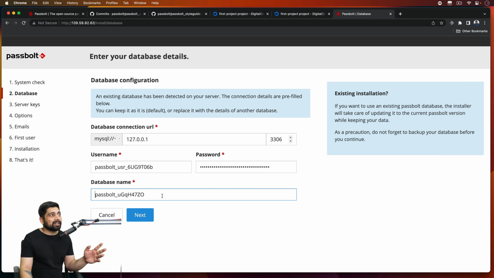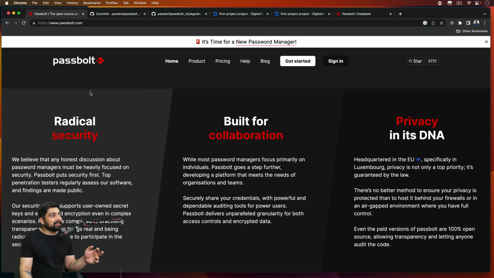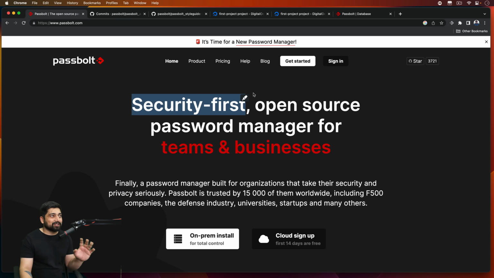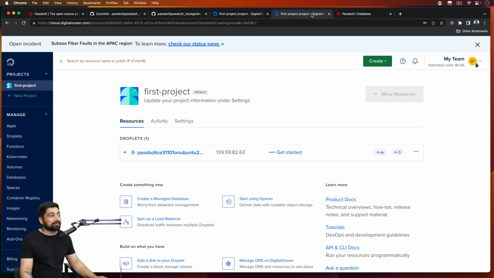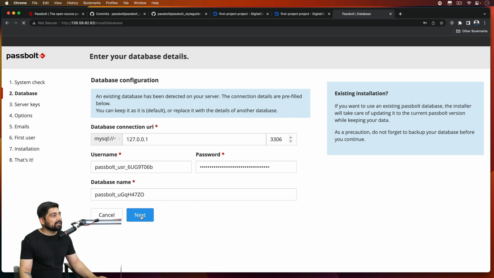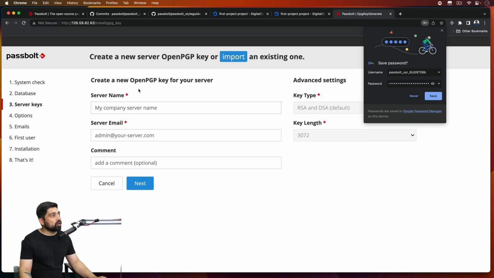Again, as I told you, Passbolt is all about security. They mention it openly: security first. So security is the first thought in it, which I absolutely love. Now, all you got to do is click on next. Now we create the OpenPGP keys. So let's go ahead and create that.